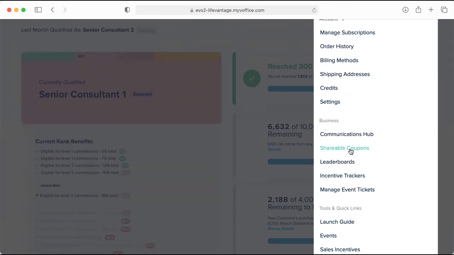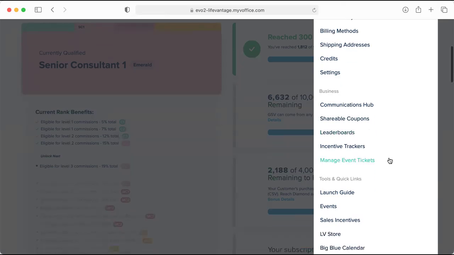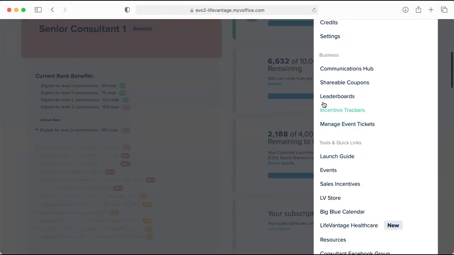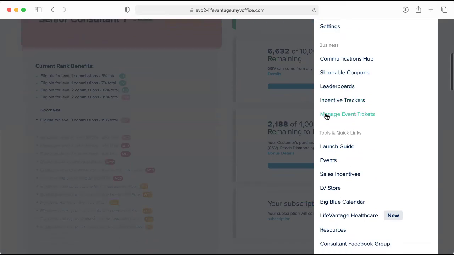If I go back into that drop-down menu, there is also a point here under the business aspect where you have shareable coupons. And I encourage you to use these. Every week as you have a certain amount of volume, the company gives you different coupons that you can copy and give out to either customers or to potential new consultants if that's something that you're interested in. If you are qualifying or working to qualify for any incentives that might be going on, you can look at the trackers here. This is also where you can purchase tickets to different trainings and events.